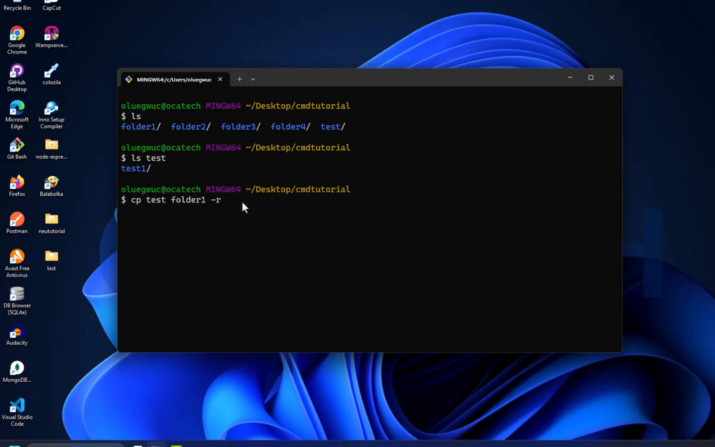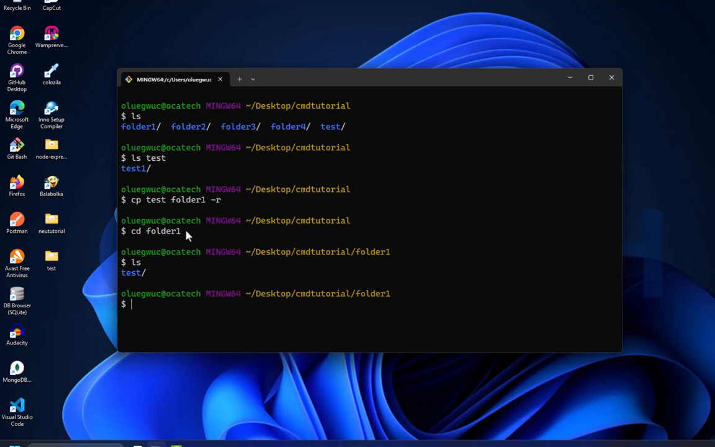All right, so let me press enter now. There is no error. It copied the test folder into folder 1. If I cd into folder 1 and do ls, you are going to see the test folder inside it, and the test folder is also a nested folder. All the folders and files inside it will be copied. Okay, so that is how to copy a folder or directory, guys.